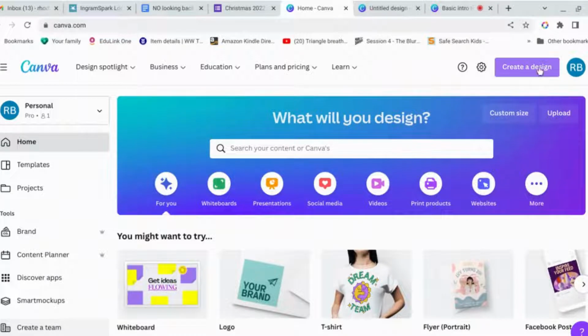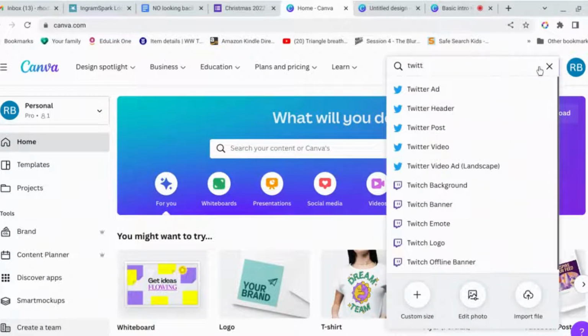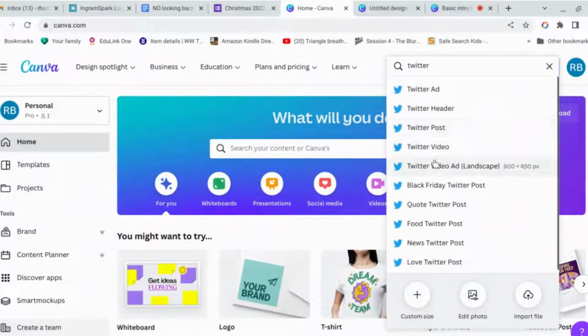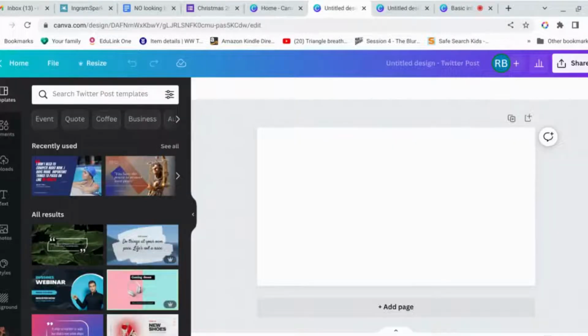So we'll go to create a design. Click on that. And there's all these different things that you can create. Now, I usually make a Twitter post, so I had started typing in Twitter and all the Twitter things that you can make. Once you open your blank Twitter post, you end up with a screen that looks like this.